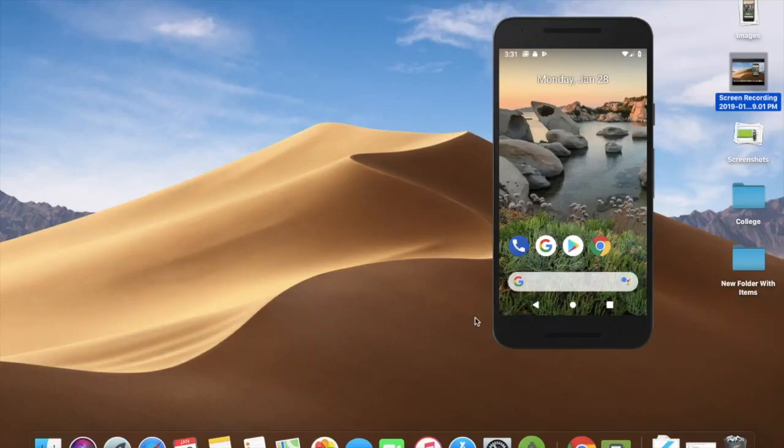Hi everyone, this is Abhay, and in this video tutorial we are going to look at how we can download, share and set a URL image as a wallpaper. Before diving into the code, I'm going to give you a quick look at the application.